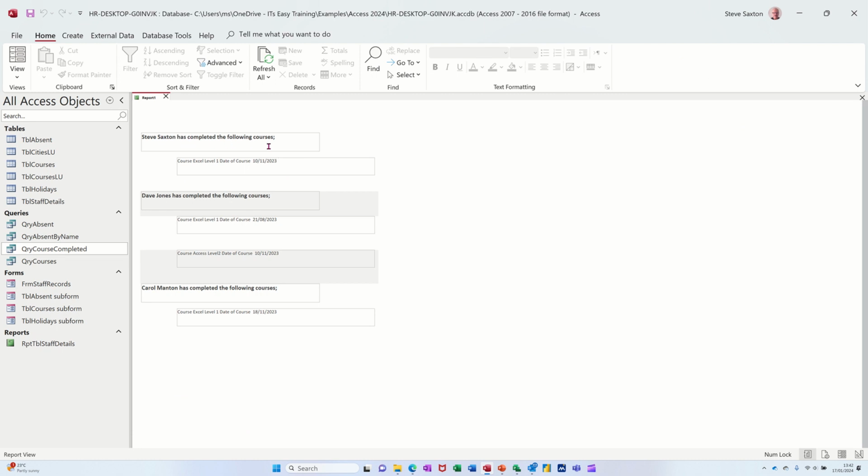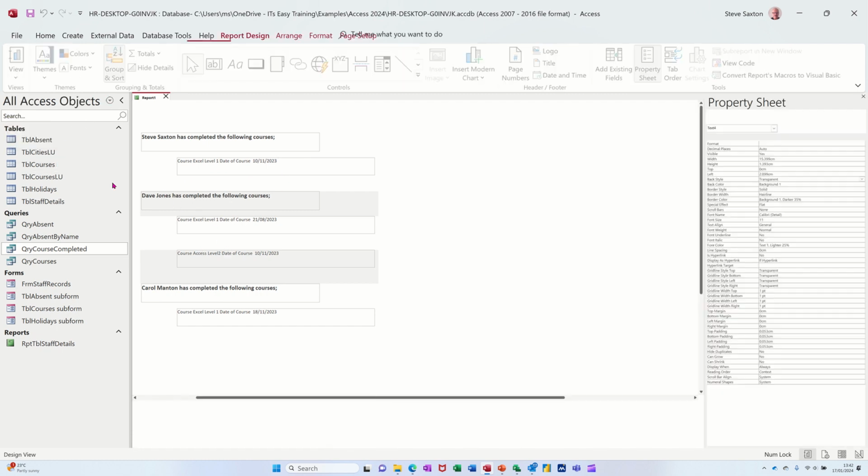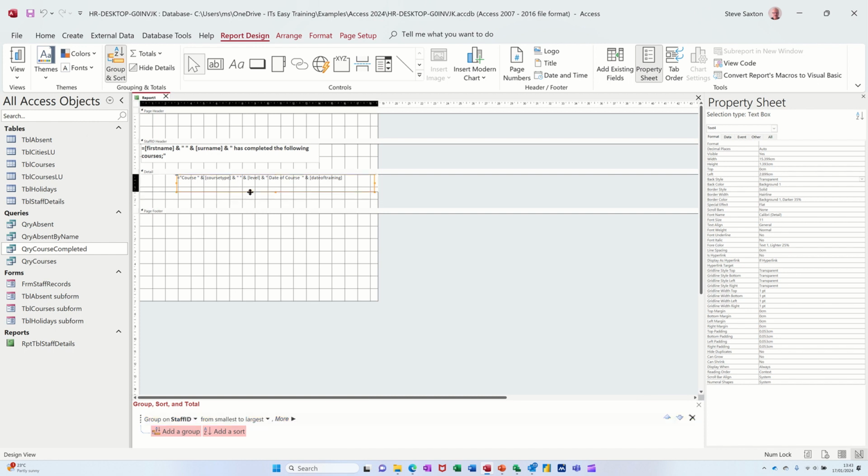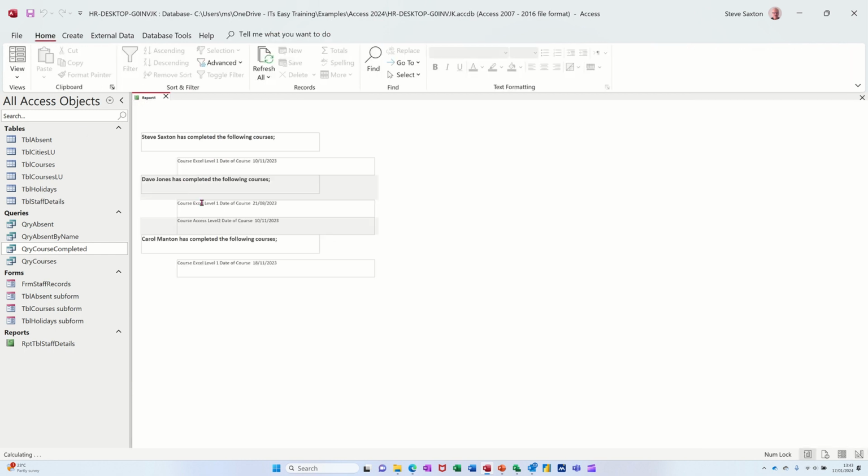So Stephen Saxon's completed four courses. Course Excel level 1, date of course, blah, blah, blah. He's done 2 courses, so there's a gap there, I don't want that. So that's this gap here. Bring that up to the bottom. Have a look. That's push them together. And you just basically play around with it until you're happy with the layout.